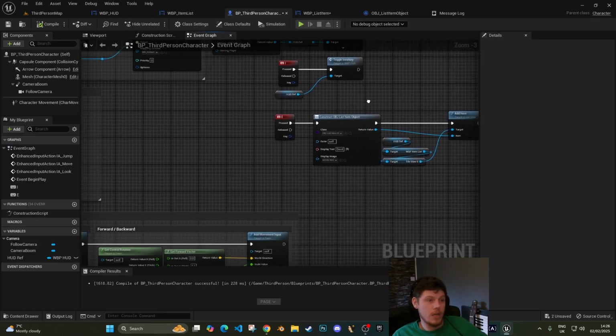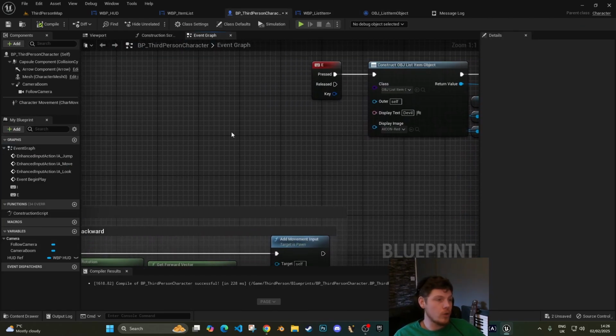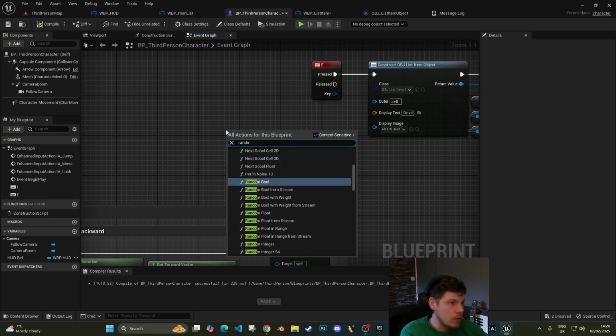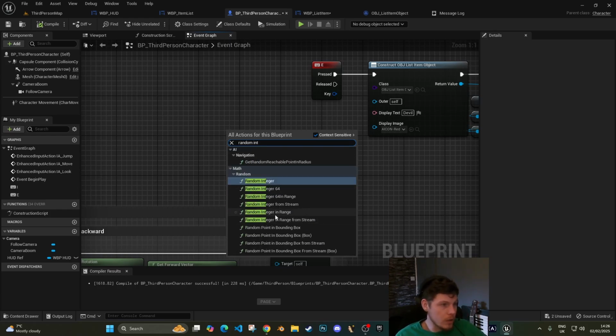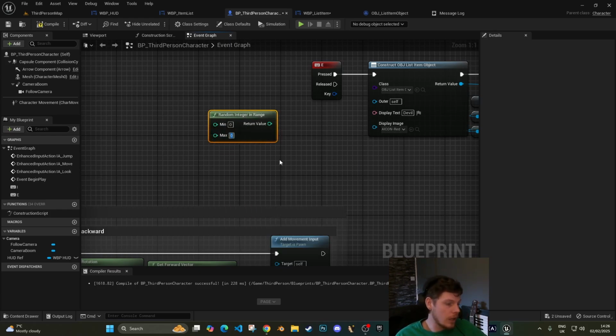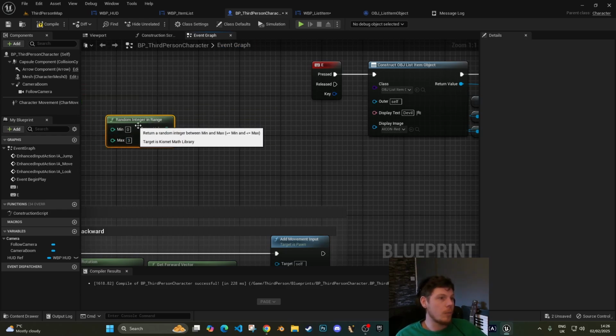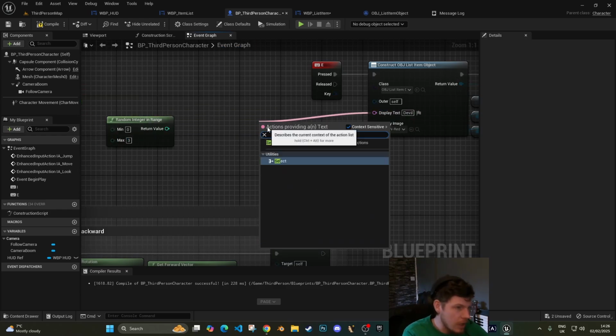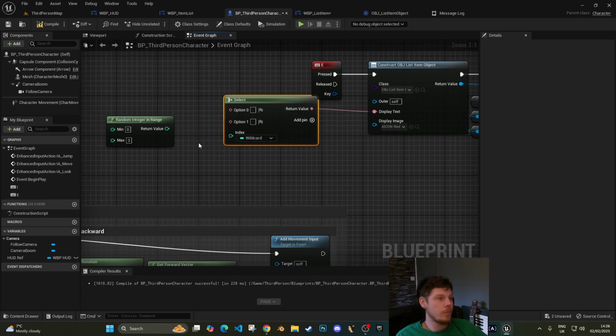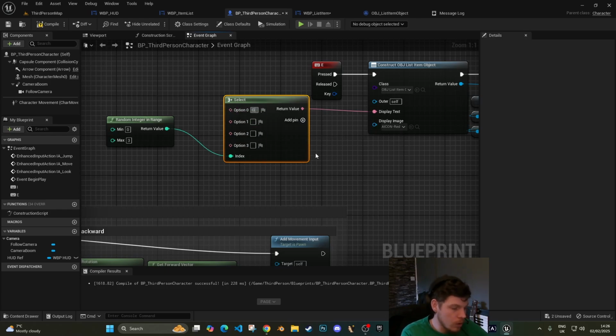What we can do is a random integer in range. Let's just do 3. And then we'll select a random text. So select, put this in. So a random number is going to be picked. Let's do 4 of these. So we'll do green, yellow, blue, red.